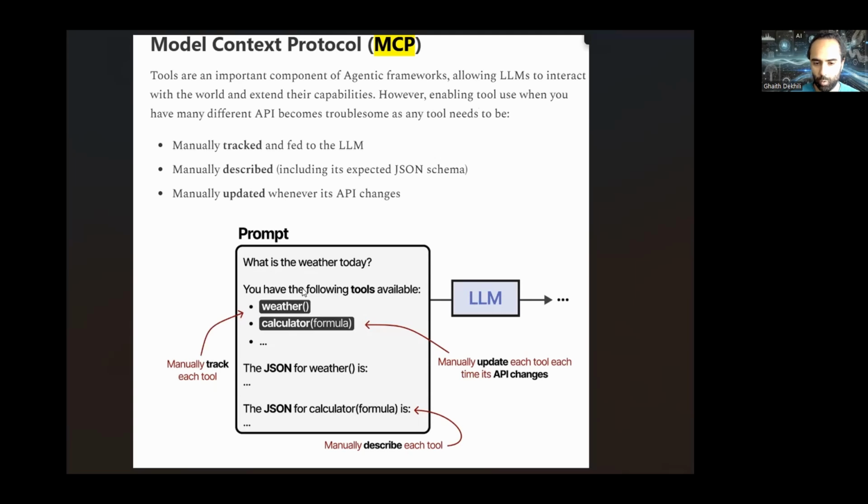Like here in the prompt, we tell the model that these tools are available, weather and calculator in this case. Description of these tools should be done manually in the prompt, including the JSON schema expected by the tool. And we are not done yet because this description should be updated each time the API changes. So I guess, guys, you don't want to do this, especially when we have hundreds or thousands of tools.